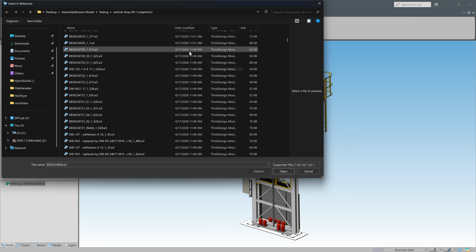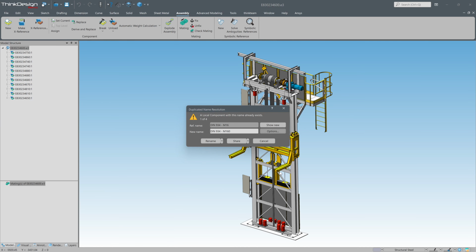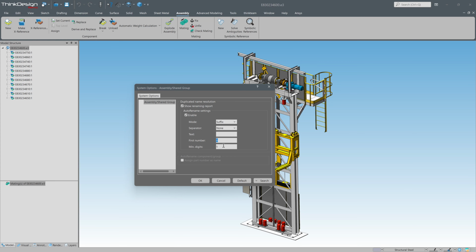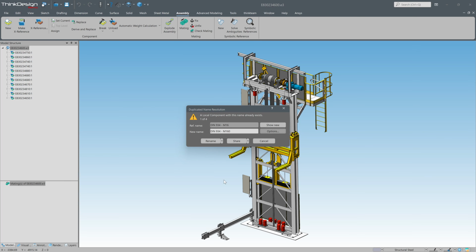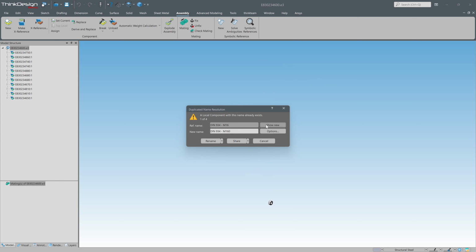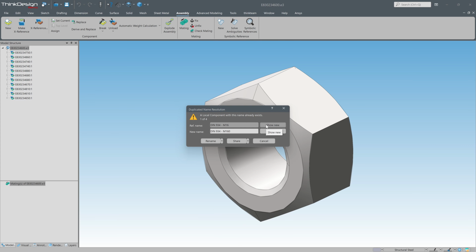It warns that the model includes components with the same name and allows you to either rename the component or share the local version. The auto-rename settings controlling the names proposed by the application can be configured in the options. The Show New and Show Reference buttons can be used to alternately isolate the reference component and the one with a duplicated name, providing visual support.